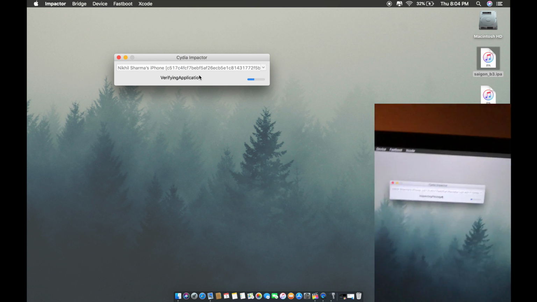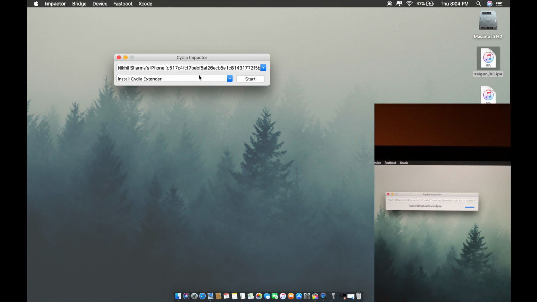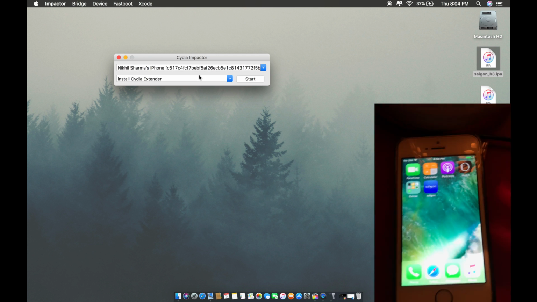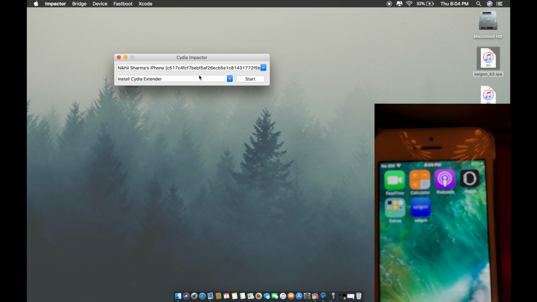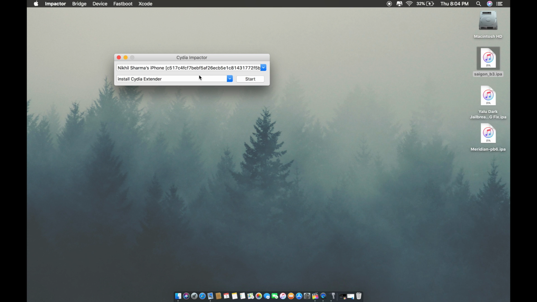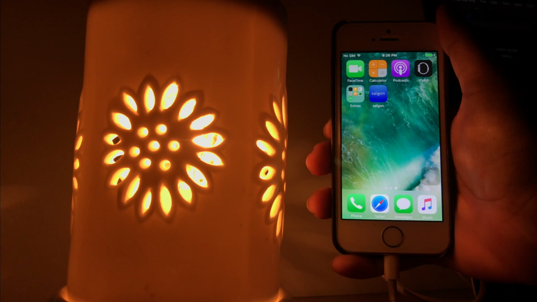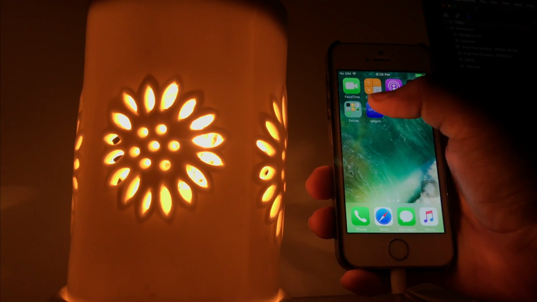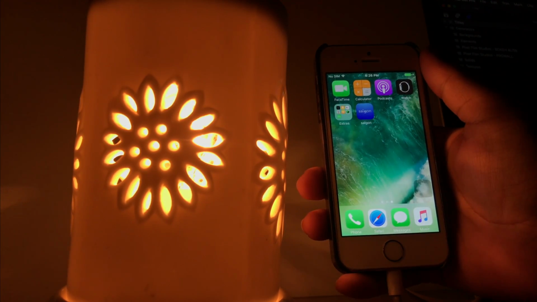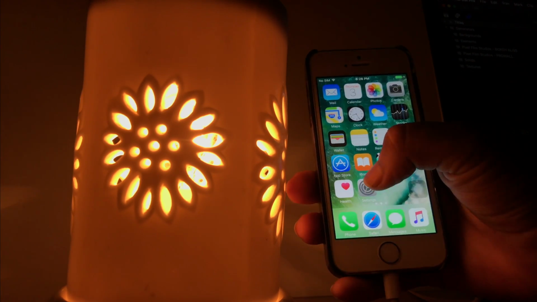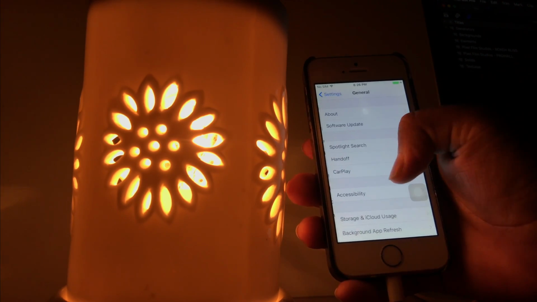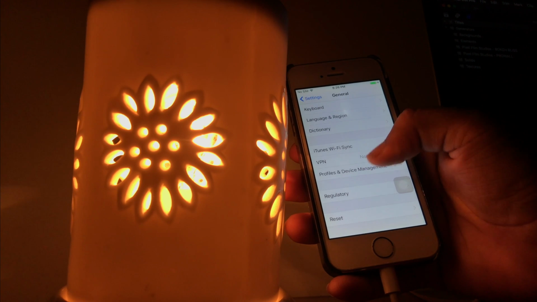As you can see, the procedure is going on, and here is your main application. Download it onto your phone. So here we can see our Cydia app, or the jailbreak app, has been installed. You need to trust the application. For that, go to Settings, General and Device Management, and just trust your application.